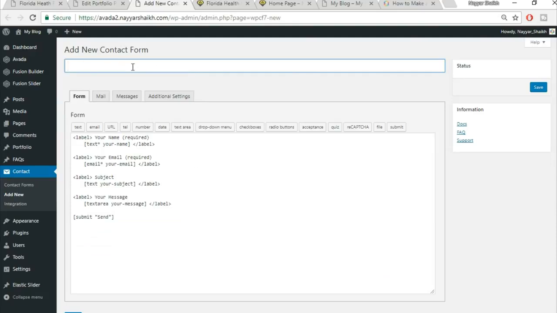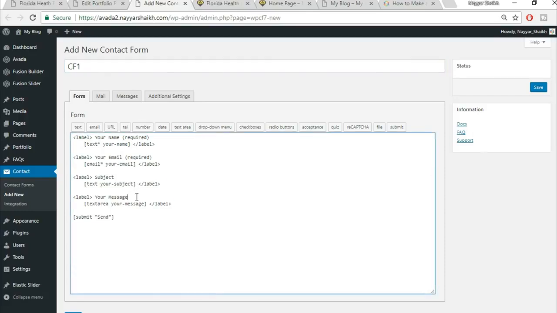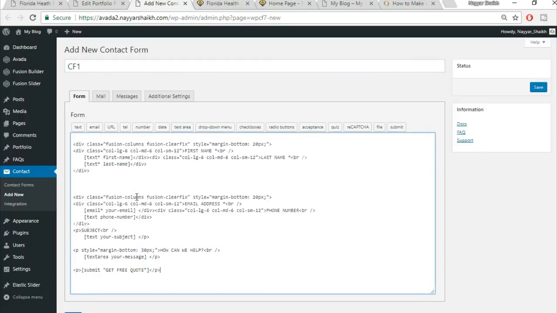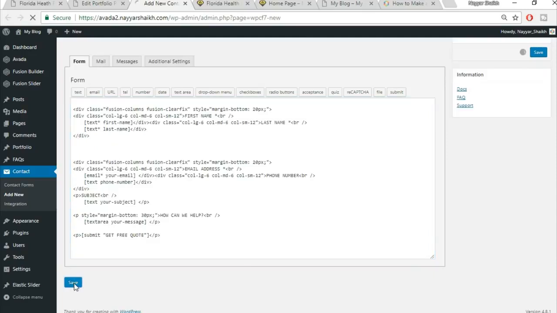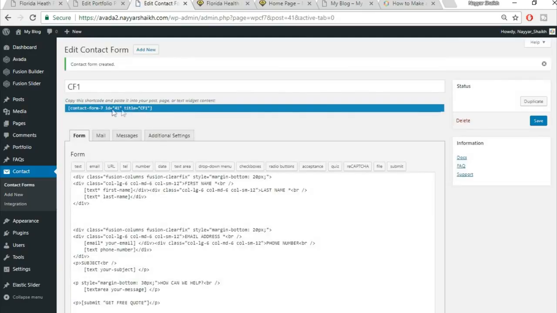First name this contact form anything, for example CF1, contact form 1. Now delete all these codes and paste in your own code. Click on save. Fine, and now this is the shortcode that you would be using to insert this contact form in our page.